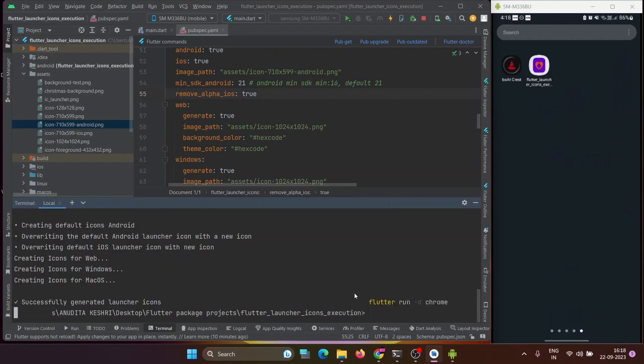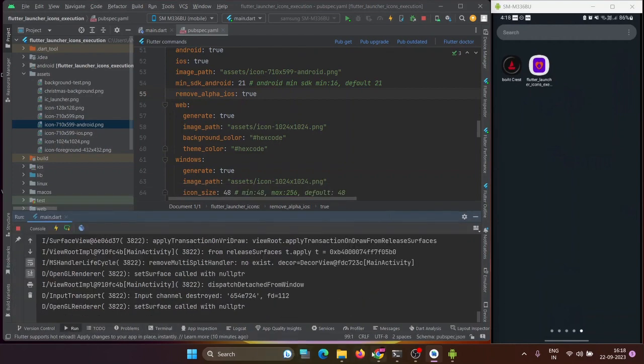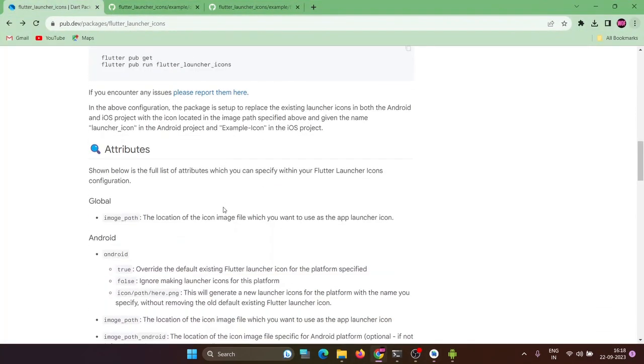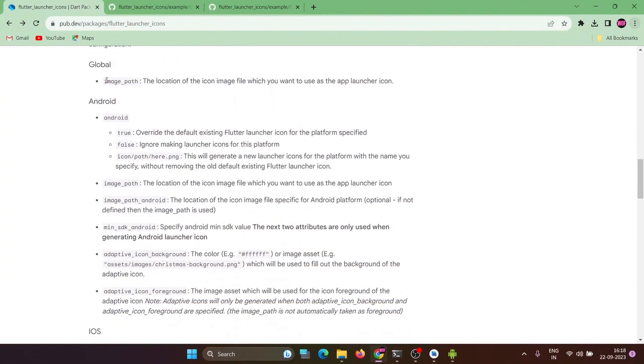So let's do a flutter run command for Chrome. Okay, until then let's go back and look at our readme. So this is how you can run this. Now in the attributes you can see we have certain keys that we can give a value to and explore. So this is a global, which is image path. Then in Android we can give true, false or an image. So for Android we can give true or false according to whether we want to use the icon or not.